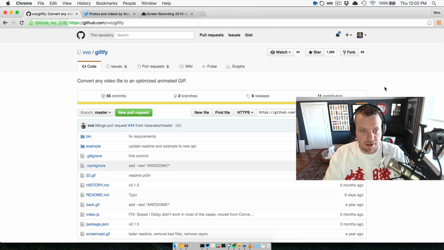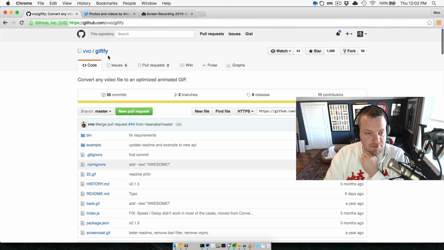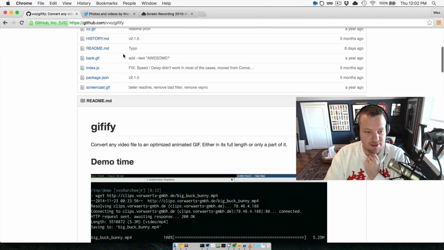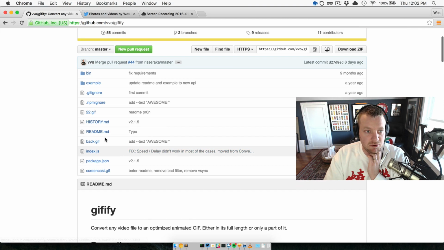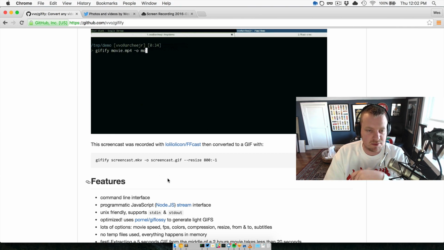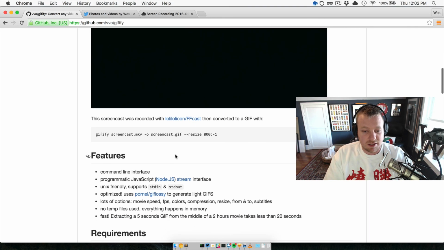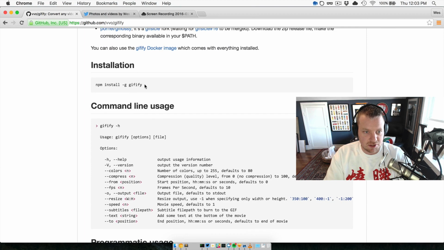Now I got to convert it into a GIF, and I've tried all kinds of GIF conversion tools, and the one I've settled on is called Gifify, and it's a node module that will take in your MP4s, and it does an awesome job at making them very, very small. I've used all kinds of tools, and this one makes it the smallest possible size with the best possible quality.